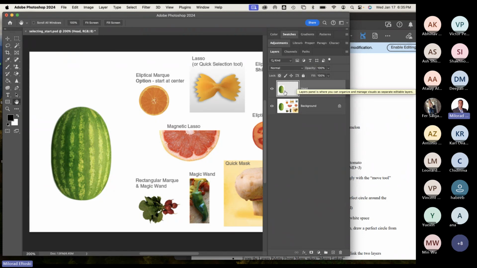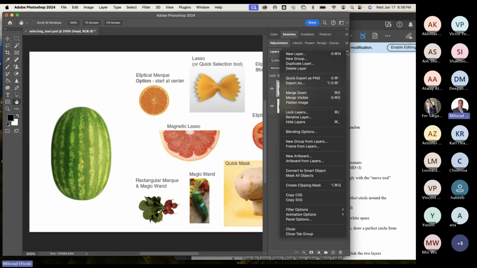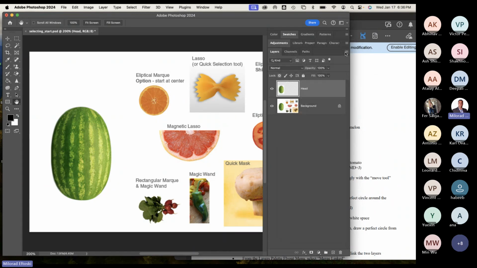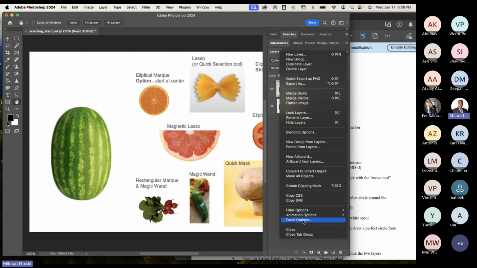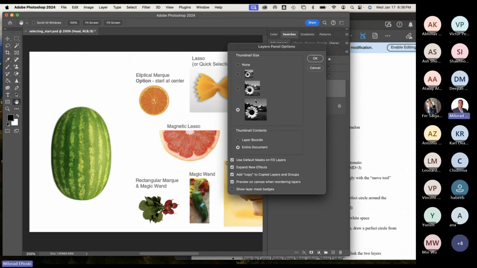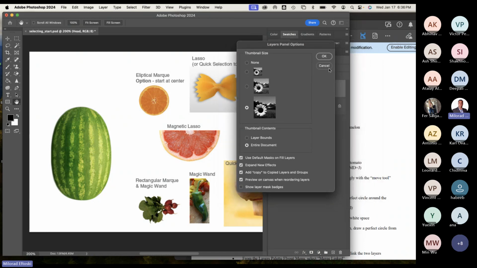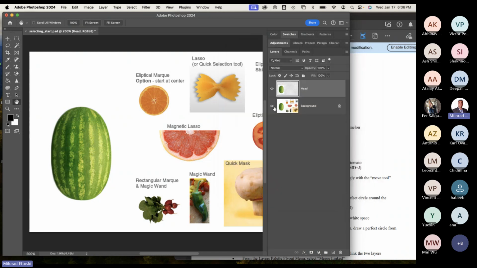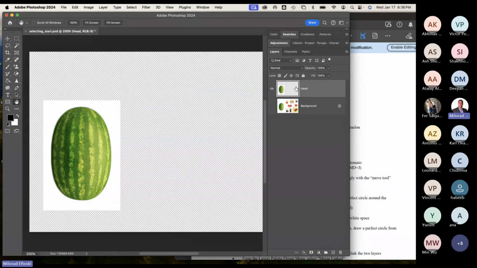All right, notice how this thumbnail is also increased under panel options. If you click on this little hamburger button here under panel options, I made mine quite large so I can see it nice and clear. You don't have to go all out like this, but it does help visualize the whole thing. So I'm going to keep it large. And also I'm going to hide the background layer just to show you how this rectangular selection not only extracted the watermelon, but the white background that went with it.